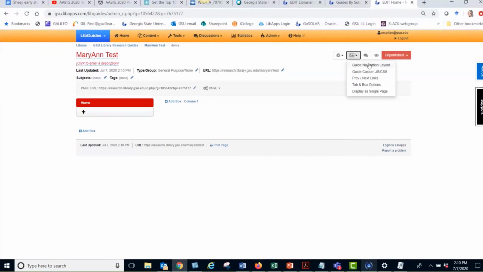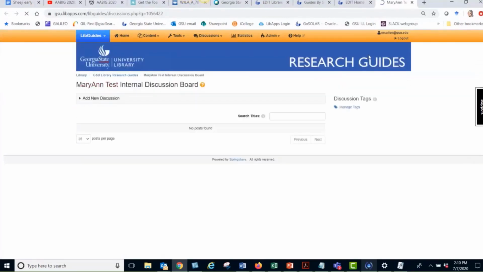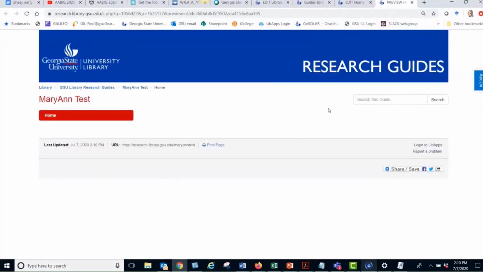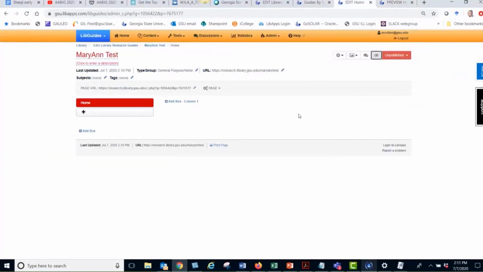And then that's where you can do an internal discussion board, which I have never used before. And then there's the preview link. So this is what it will look like to the user. So far we have no content, so all it has is the one button. So then you need to start putting in content. So you've got the boxes.